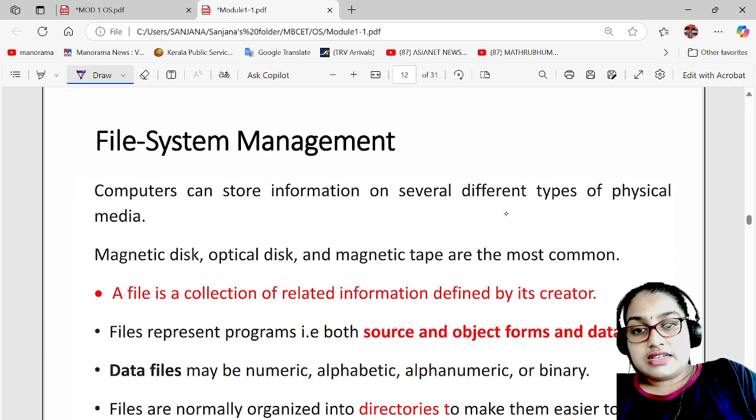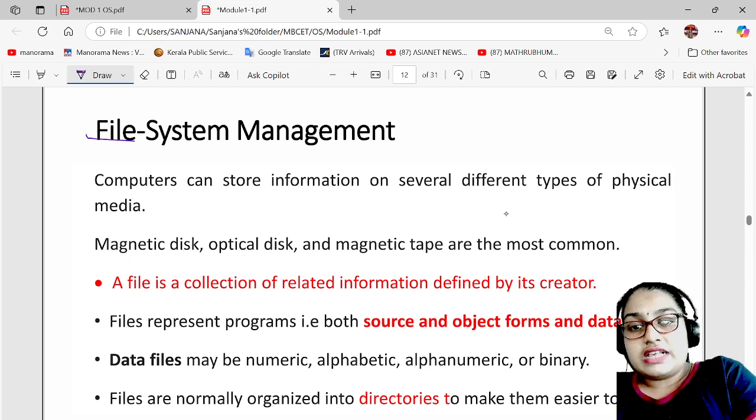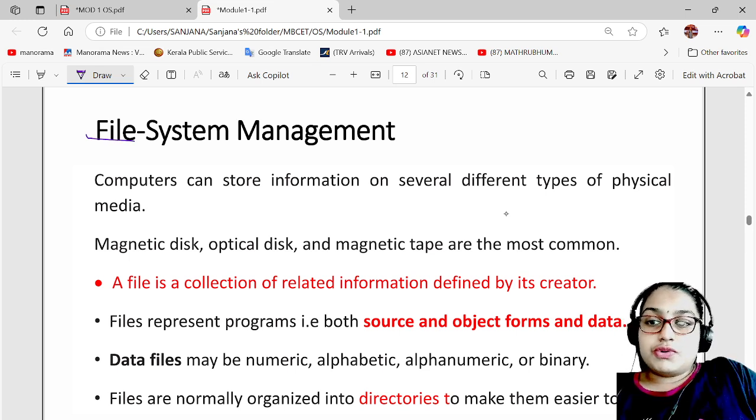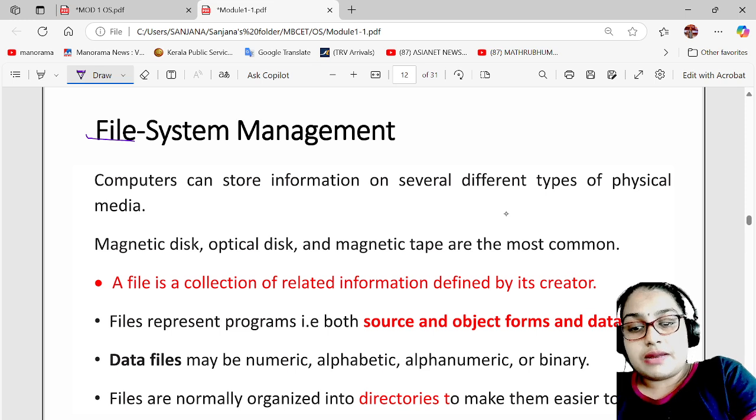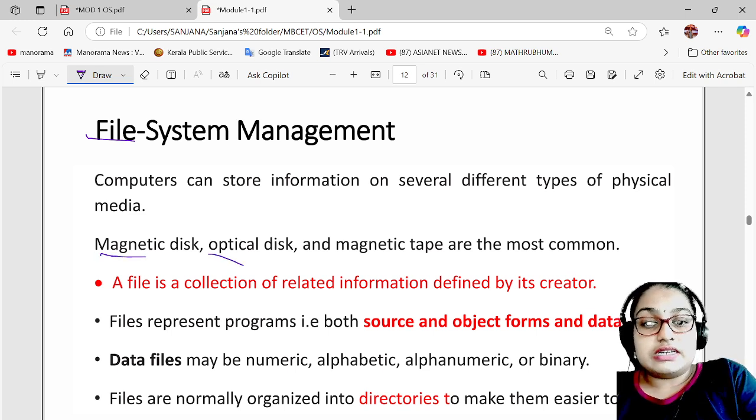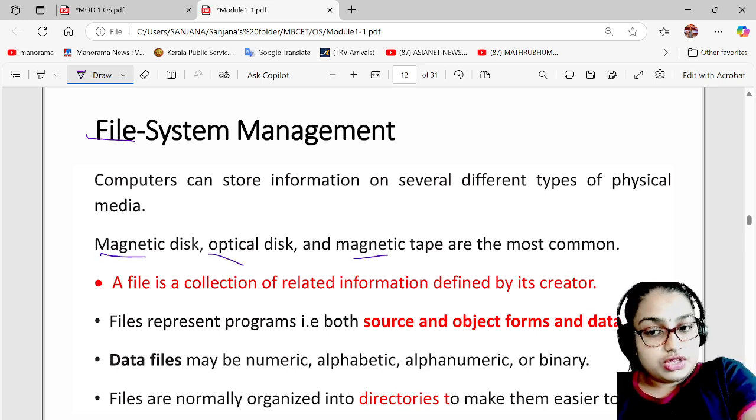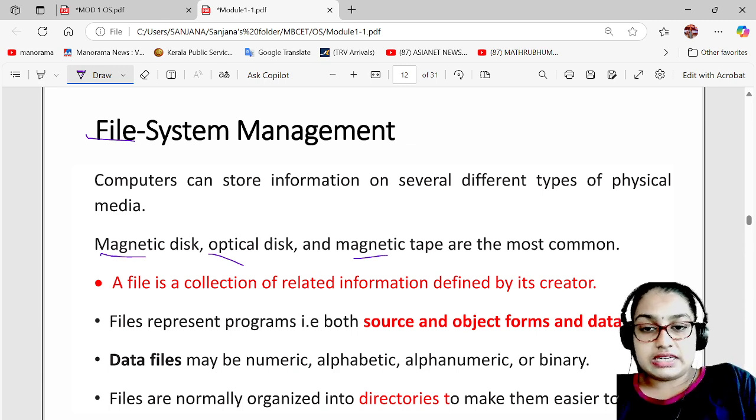Then we have file system management. Computers can store information on several different types of physical media. Physical media can be magnetic disk, optical disk, magnetic tape. These are the most common types. We need to store our information somewhere. So the physical media examples are magnetic disk, optical disk, magnetic tape and so on.